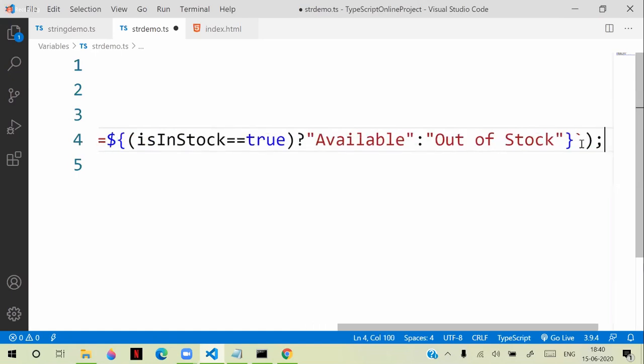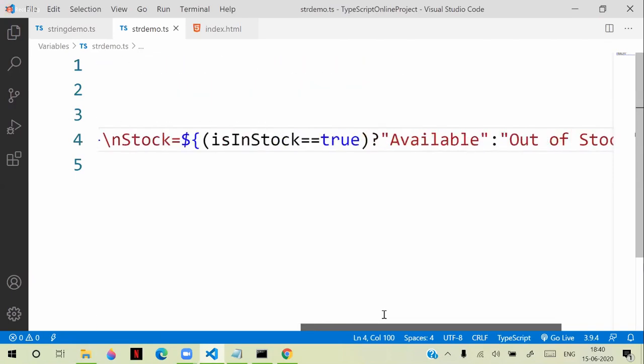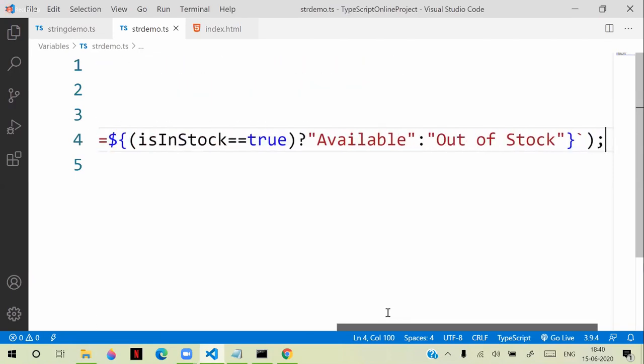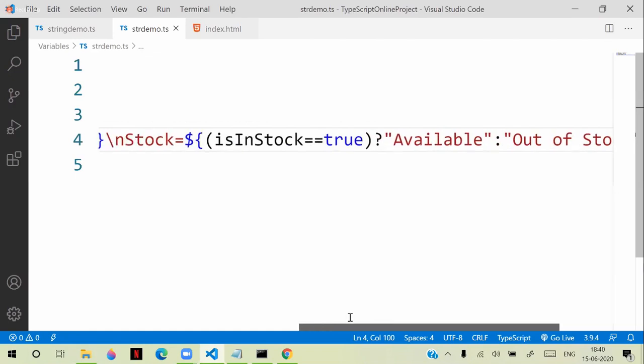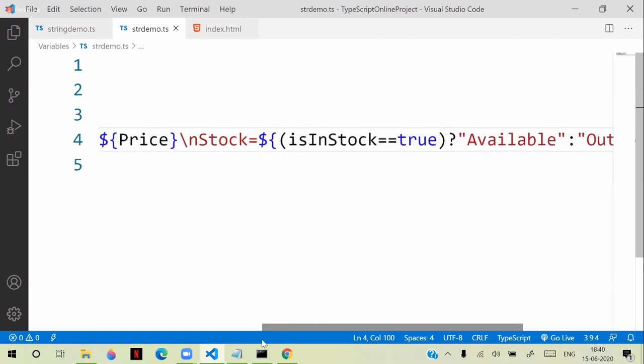I have to define out of stock. So this is how we need to manage. That is true, that is out of stock, that's how it has to be defined. Okay, let's try to compare this by using 1, and it shows invalid.